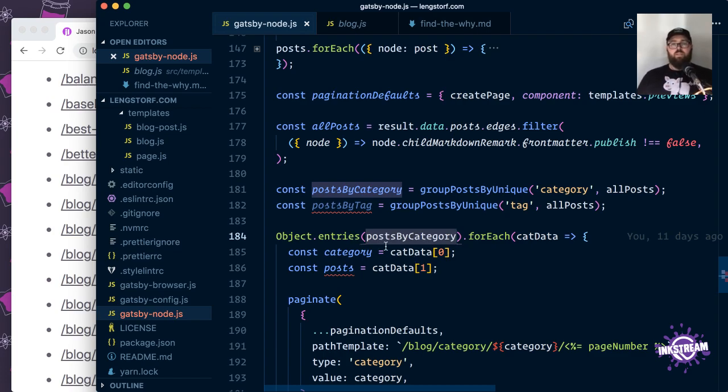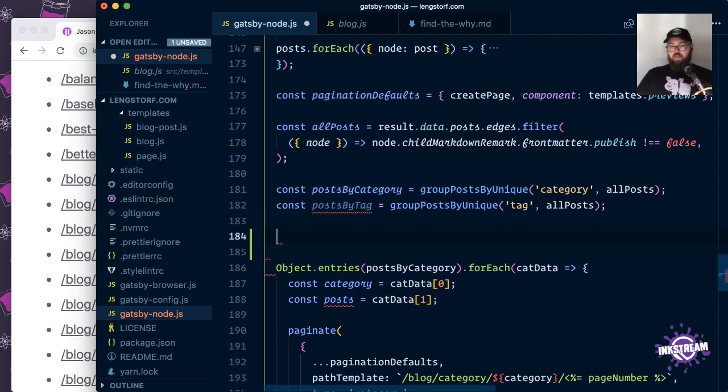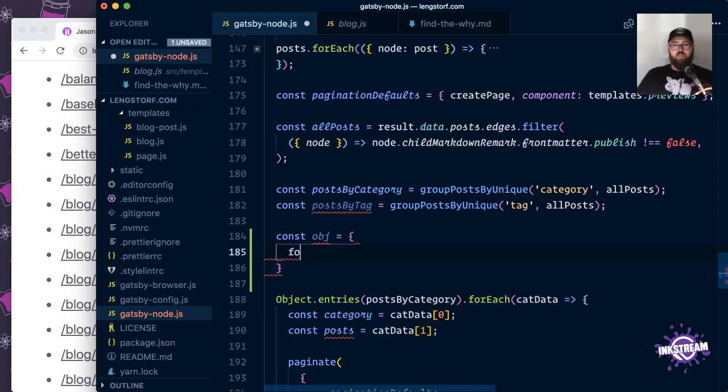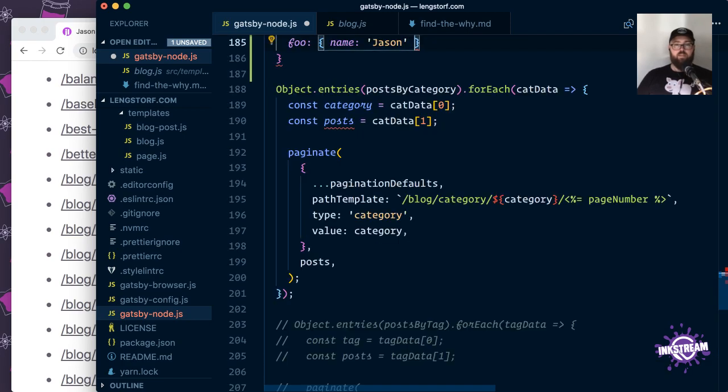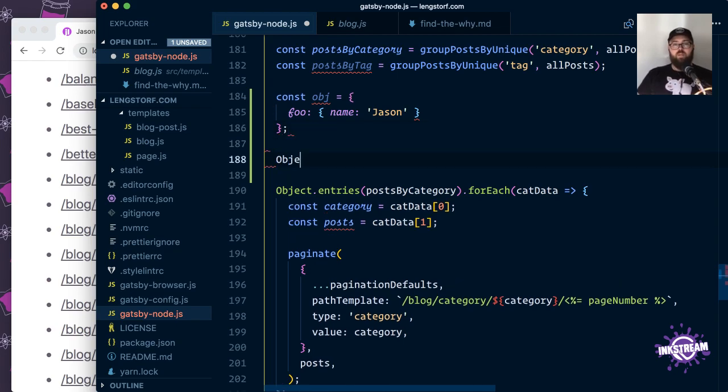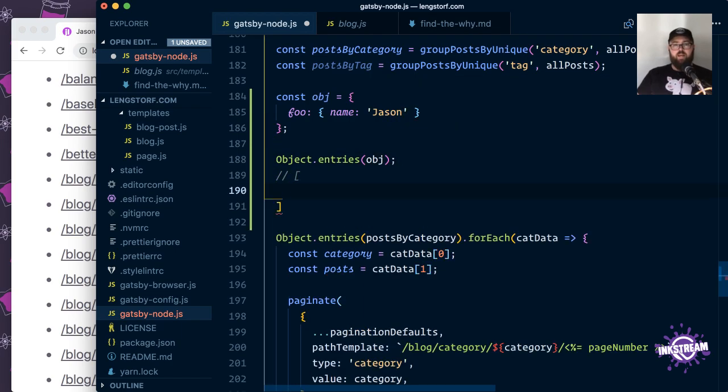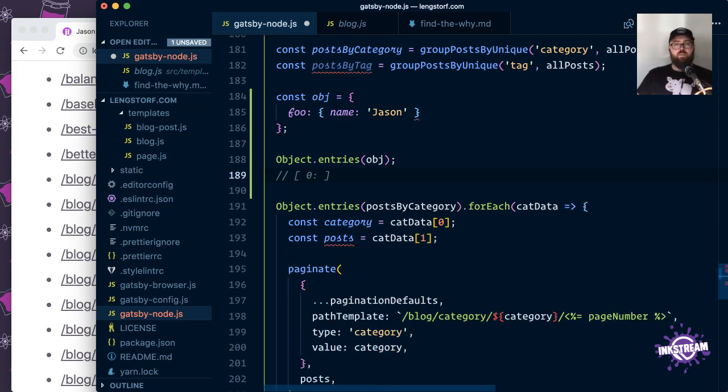Okay, so we take each category and split it up into the section for each thing. When you use Object.entries, if you've got an object that looks like this, say foo, and then maybe name here, and you do Object.entries of the object, what you get out is an array. At index 0 you would have foo, and at index 1 you would have name equals Jason, like this. This is pretty handy if you just need to get at some values and use the key. There are other ways to do this too, but this is an easy one.